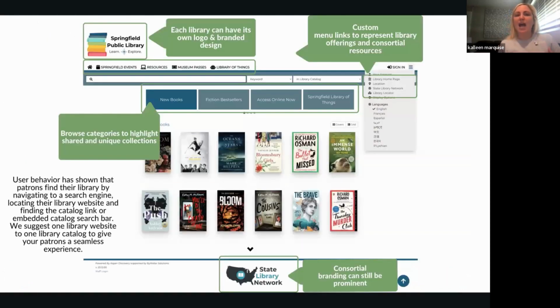When we look at the actual configuration or the structure of Aspen catalogs, specifically with consortia, we've seen through different user type experience studies that user behavior shows that patrons find your library catalog through Google or whatever search platform they're really comfortable with. So they'll go to their search engine, they know the name of their library system or maybe the one in their town or their city, and they'll Google, in this case, I have a test library, Springfield Public Library, and then they'll look for that library catalog.